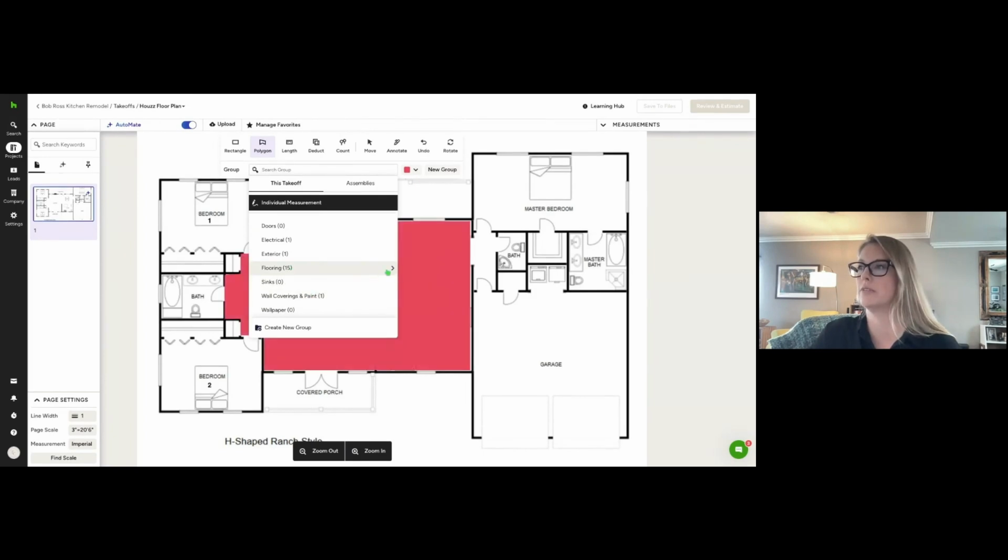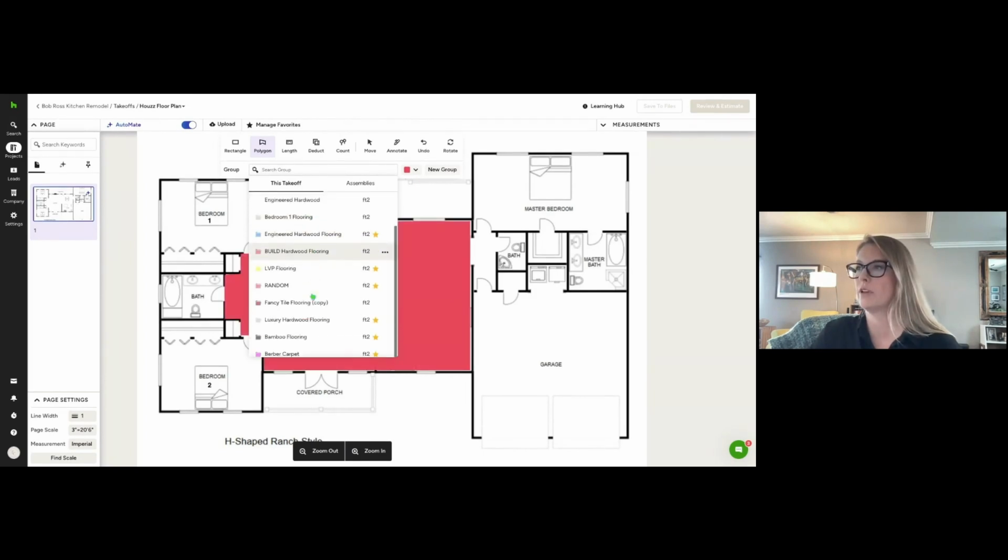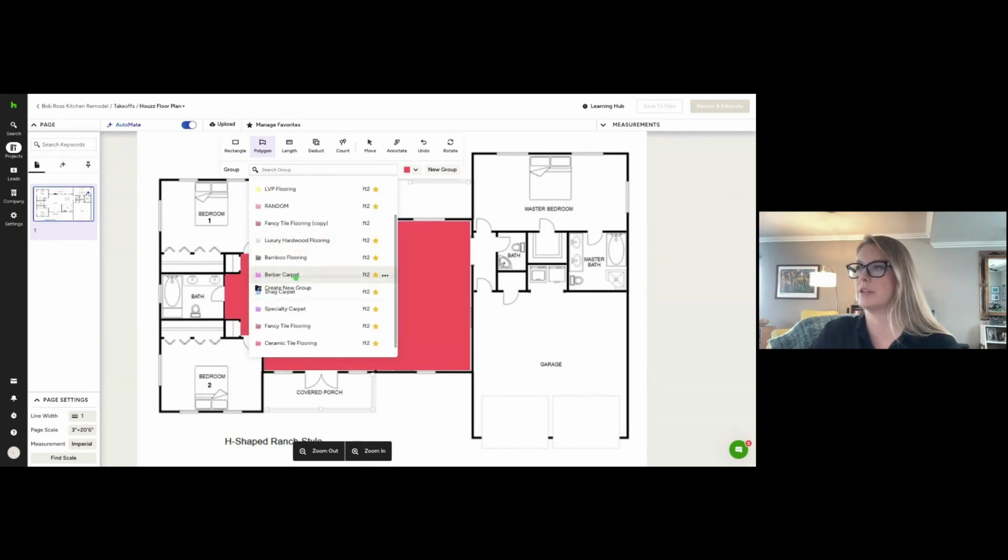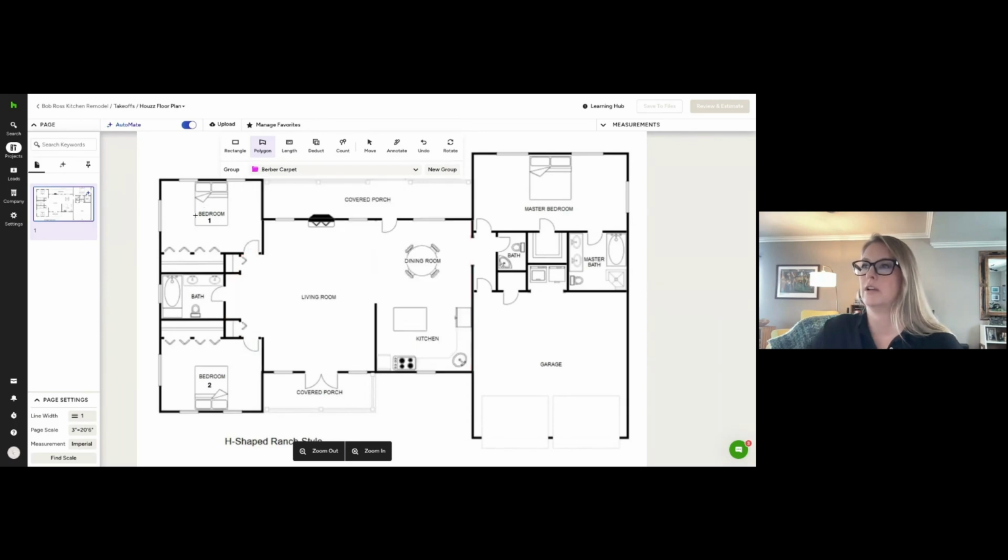Let's say I'm working on flooring. I'll just pick, let's see, Berber carpet. It's going to highlight for me that measurement automatically when I'm using the Automate tool. And that AI functionality, because this is machine learning, it's constantly learning. So every time one of our professionals uses this, it's training the system, becomes smarter and smarter to recognize more and more complex plans.